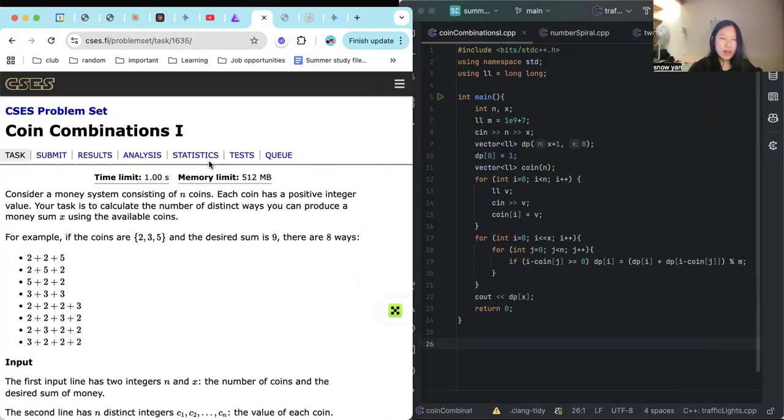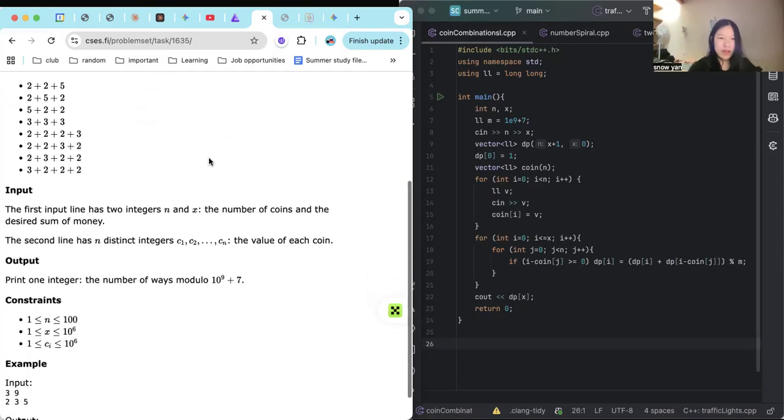Your task is to calculate the number of distinct ways you can produce a money sum, X, using the available coins. For example, if the coins are 2, 3, 5, and the desired sum is 9, there are 8 ways to do so. So basically, we're given N and X in the first line, which is the number of coins and the desired sum of money. And then the second line has N integers, which are the values of each coin. Our output is the number of ways modulo this number.